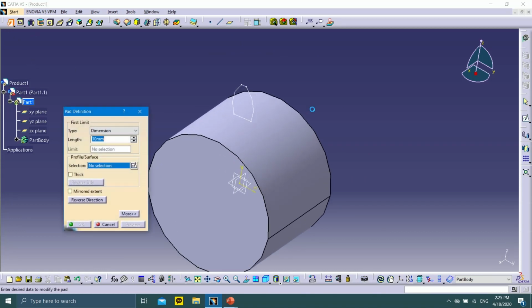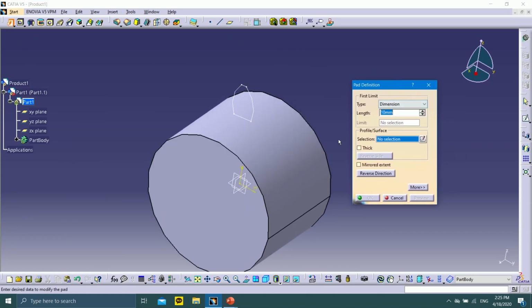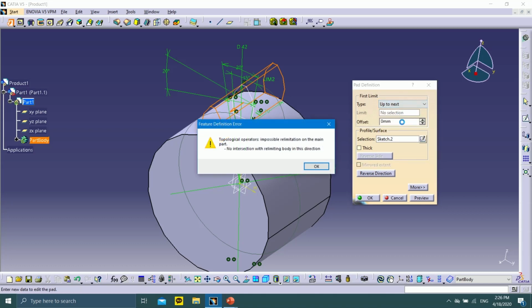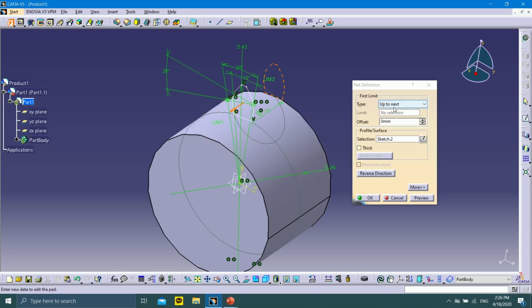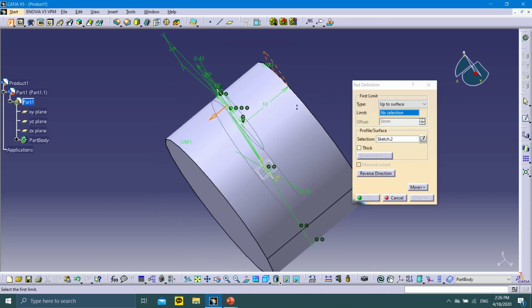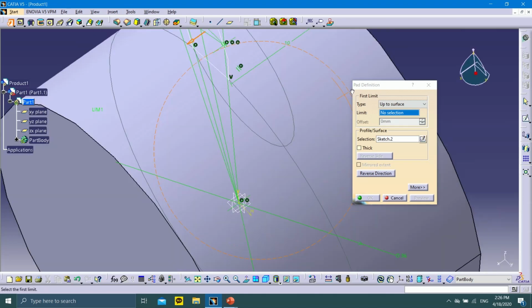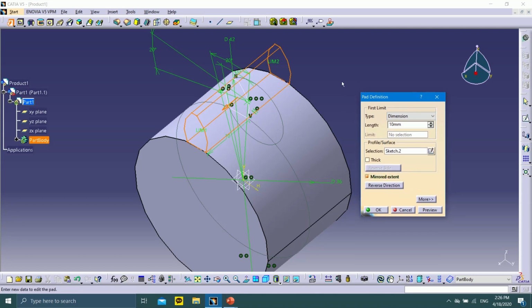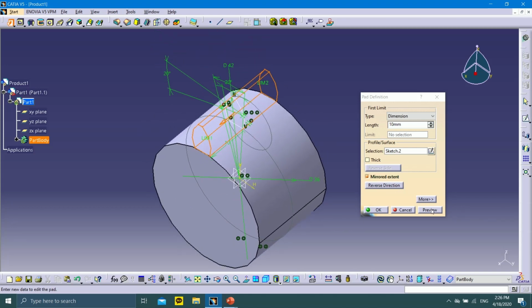Okay, go to pad, mirror extend, select this profile. Maybe you can use up to next. Oh, sorry, up to next cannot. Or maybe up to plane, or up to surface. Oh, and up to next cannot mirror extend. So select dimension. I understand now. Mirror extend. Oh yeah, just dimension and mirror extend. Okay.